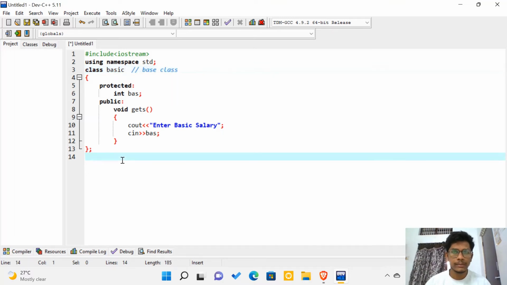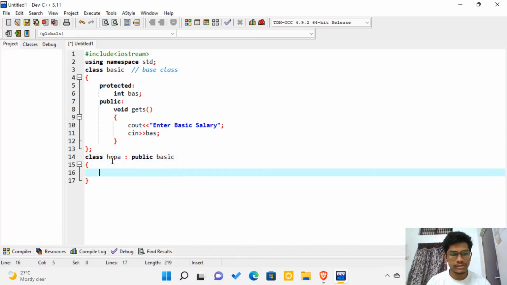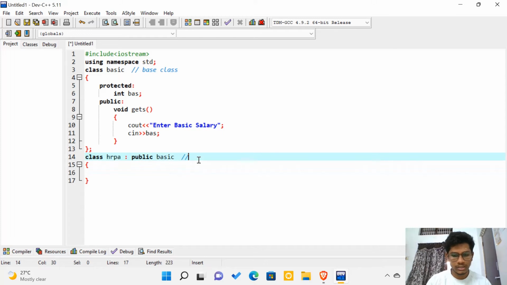After that I'll be creating a new class from my base class, that will be my derived class, or I can call this HRA, HR, and I'll be taking PA. From this is my inheritance operator, right? So whatever the data present here, I'll be taking in the form of public, and this is my base class basic. So this gets my intermediate derived class.